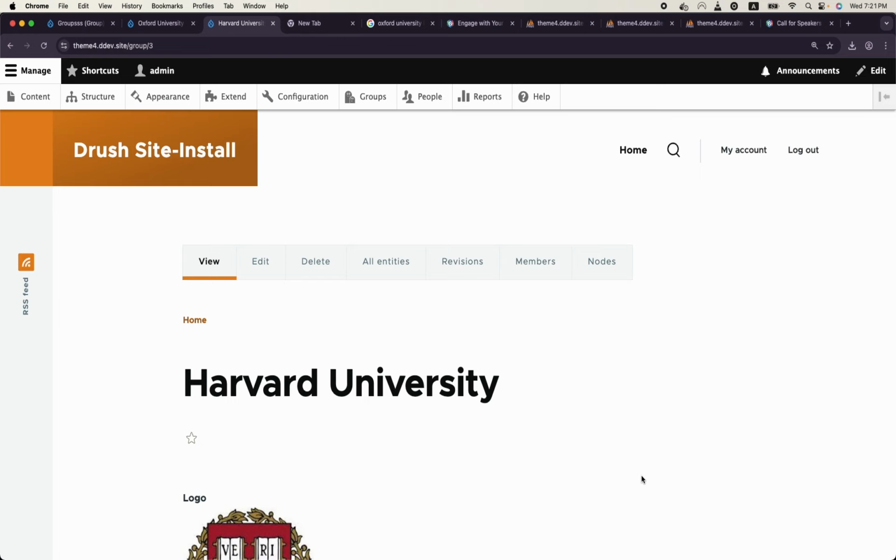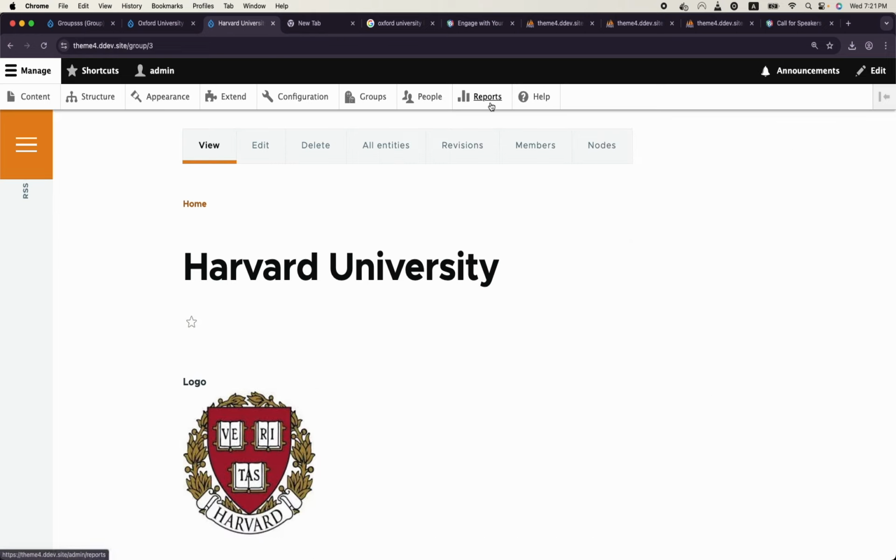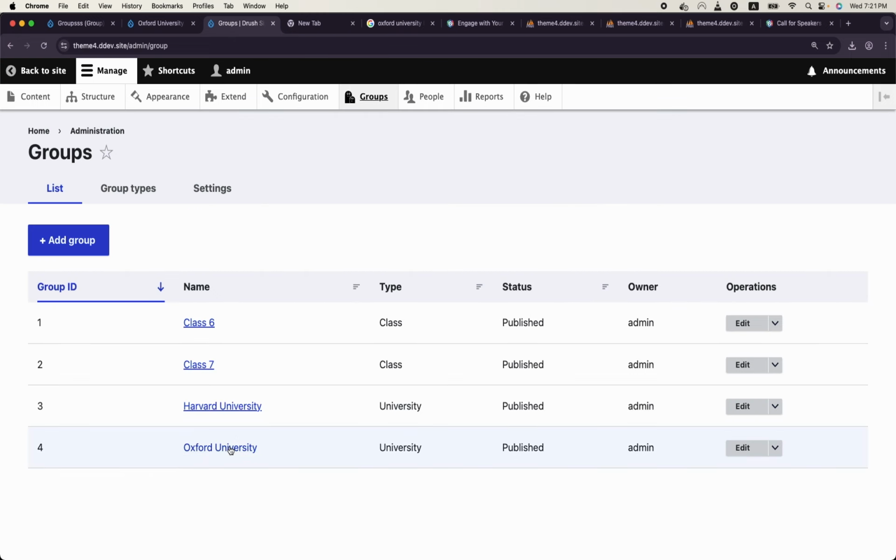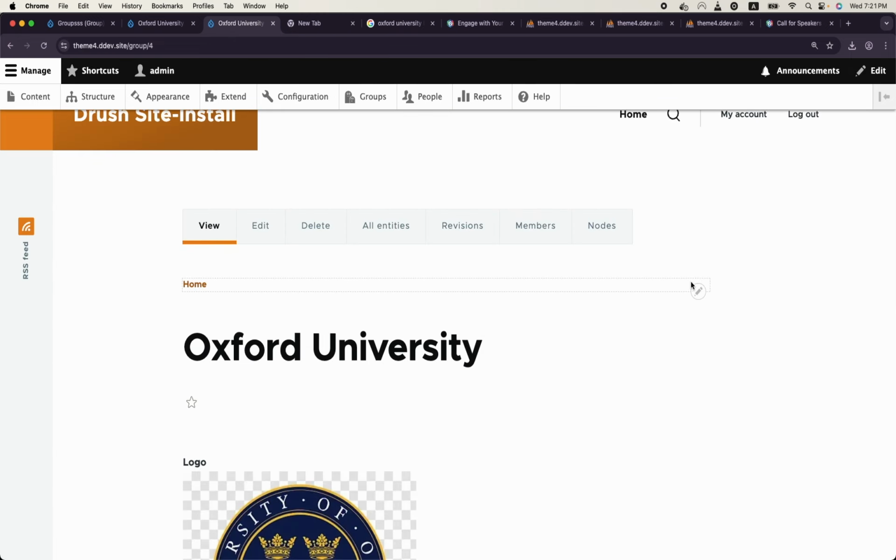Now if I come to groups, Harvard University, I want here the mission on the home page of Harvard University, here in the sidebar. Similarly, if I come to groups, Oxford University, I want to have the mission of Oxford University on the right side. So this is normal Drupal stuff. How can we do it? We are on the group pages.